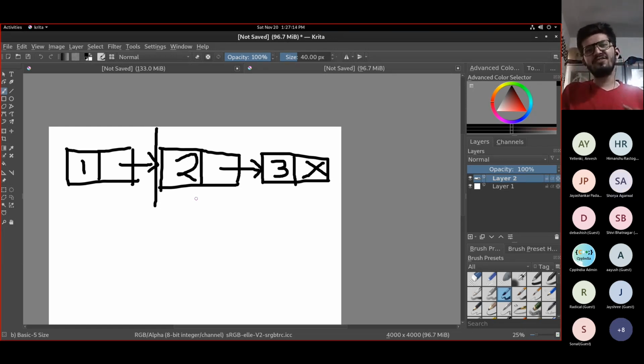Now, given the fact that a node is just a pair of the current element and the rest of the list, because we have established that the pointer is, if we break it down, we essentially still have a list. We still have a list of 2 and 3. So in effect, what we have is 1 is a pair of 1, the number, and the rest of the list.